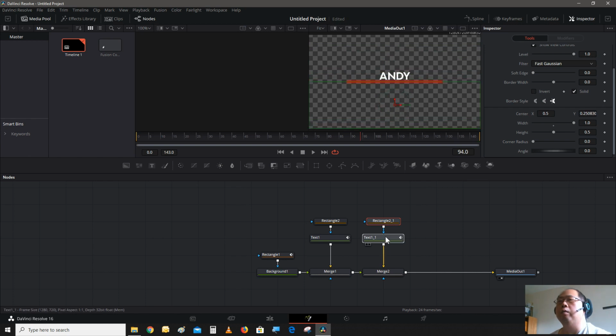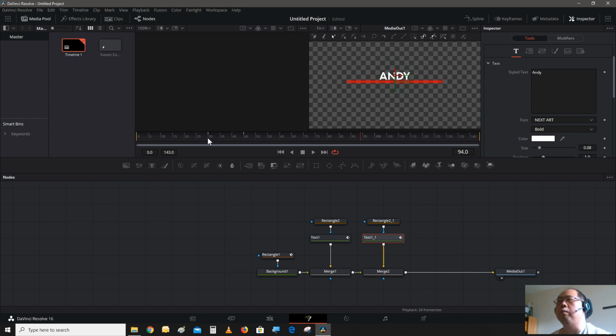Then for the text, we will go to the first keyframe. And we're going to change this to WA. We'll move this to the top of the bar, hidden. And then at frame 45, we will pull it down like so.